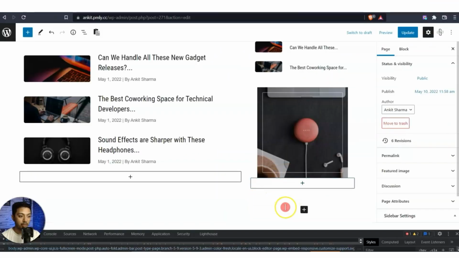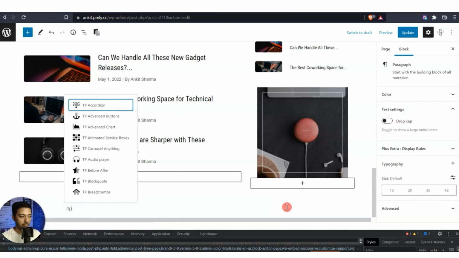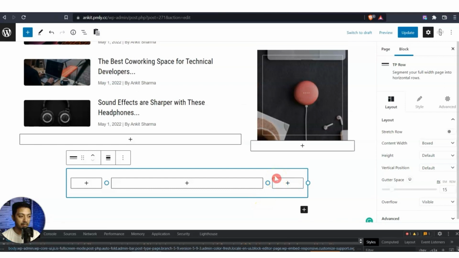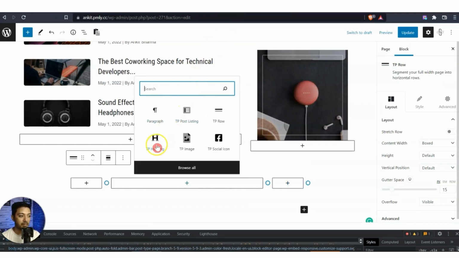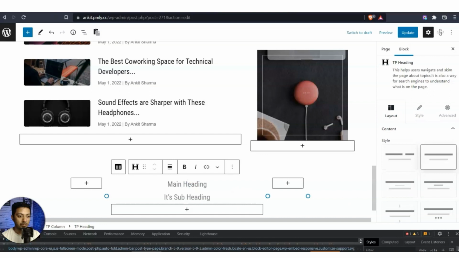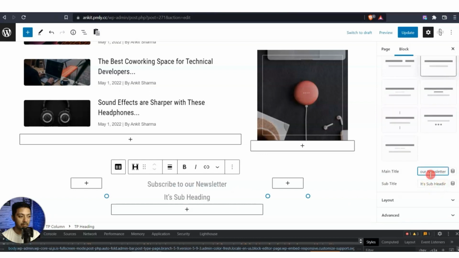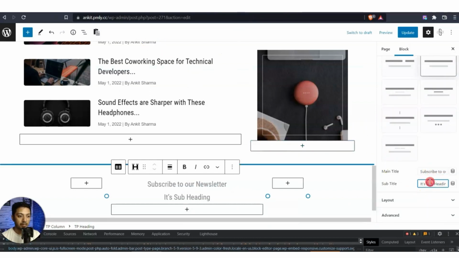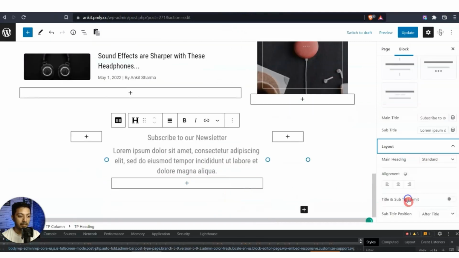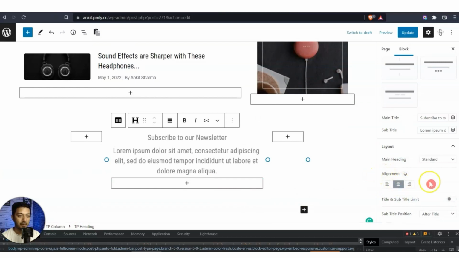And now at the very bottom, we are going to add another row and we will use a single column layout. And here we will use a 3-column layout with this design. So we click here. And here first we will add a heading. So we are going to choose this style. So for the main heading, we are going to type in subscribe to our newsletter and maybe a simple text for the subtitle. And we will keep the alignment to middle.